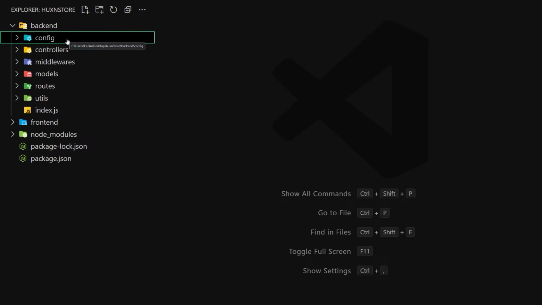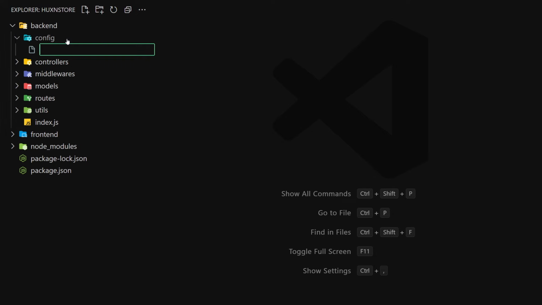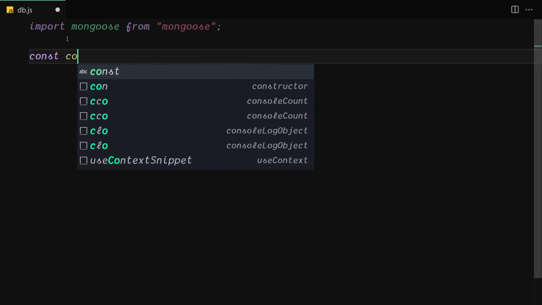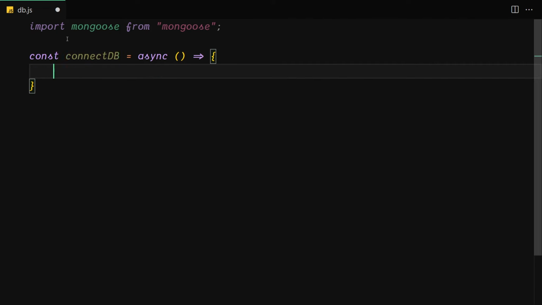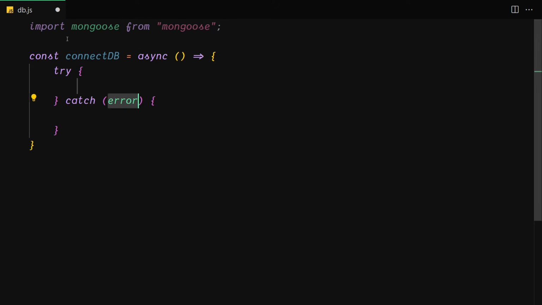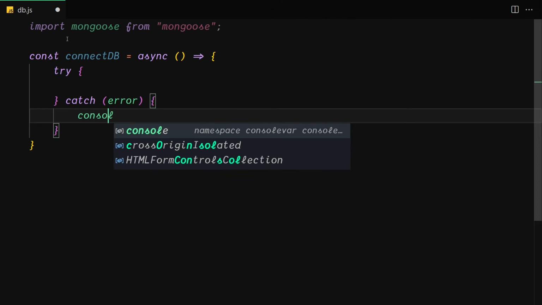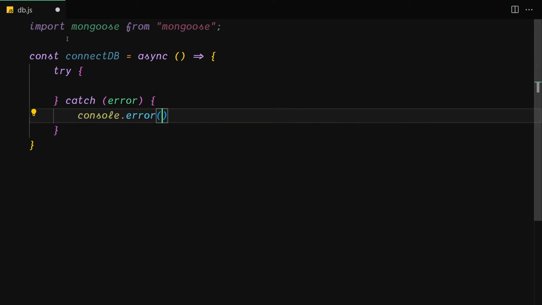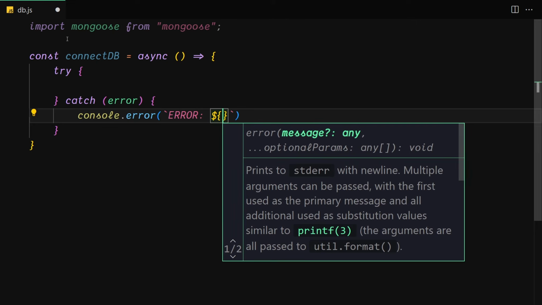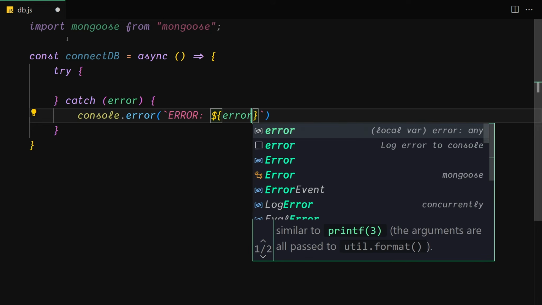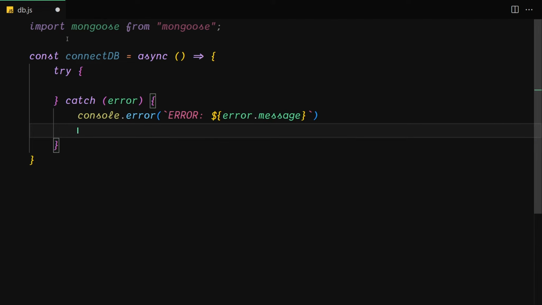Now first of all, let me create the database configuration. I'm going to create db.js right here, and the first thing I'm going to do is get mongoose from mongoose, and I'm going to write a connectDB, which will now equal async. Let me write my try and catch blocks. Inside the catch block, I'm going to write console.error, and let me render error.message right here.